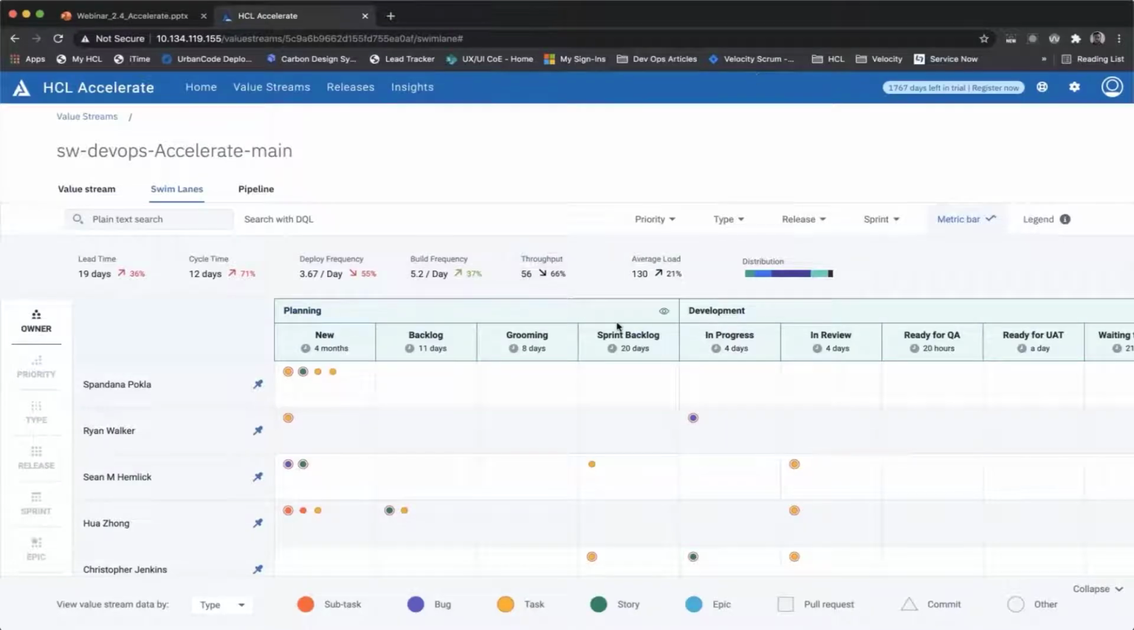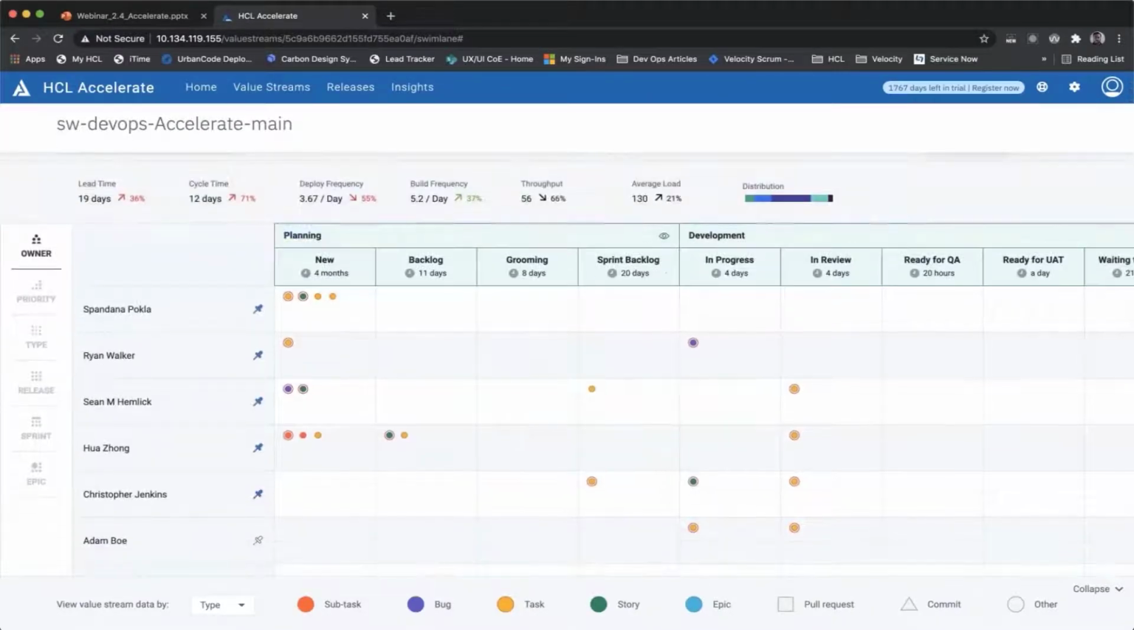If anyone hasn't seen recently, we've done a lot of work with updating swim lanes, where we've been able to kind of slice and dice that data. As you can see down the left side, you can now look at it from an owner's perspective, priority, different types, release, your sprints, and even your epics. Now I'll give a quick demo of a few examples of how you could leverage those.